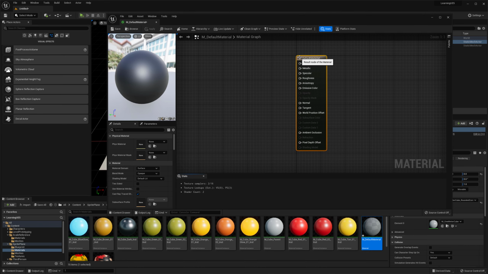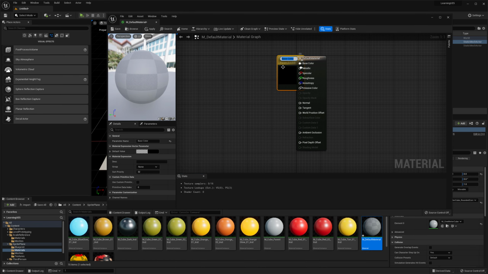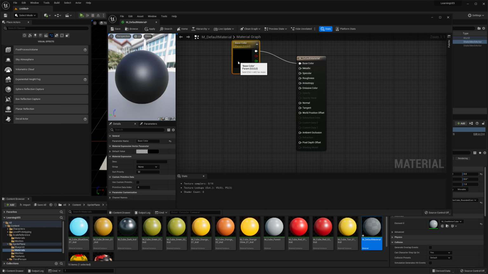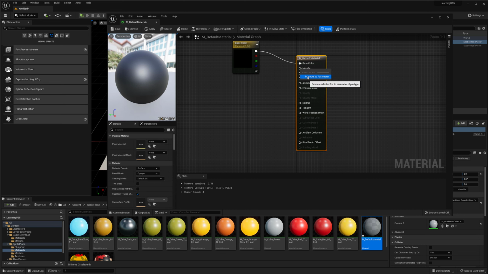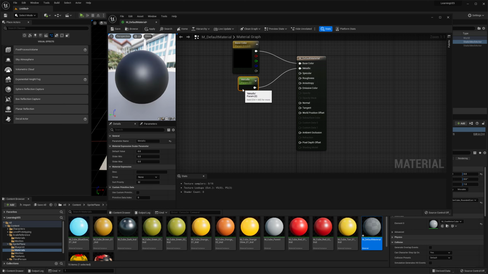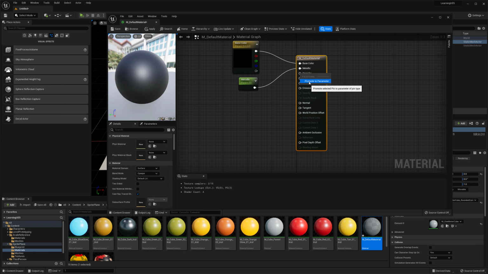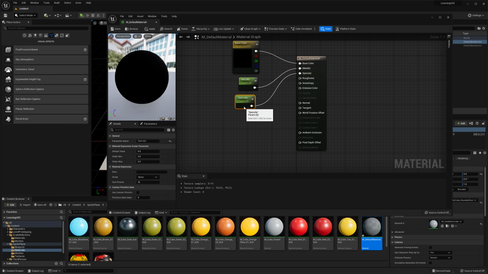So I'm going to show you how to do this real quick. It's so easy. Just right click over the base color and say promote to parameter, and you can see it makes a parameter node for that thing, and it gives it the name that you have here. So if we right click on here and say promote to parameter, I've got metallic. Right click on here and say promote to parameter, specular. Now you do have to watch what's going on with this.